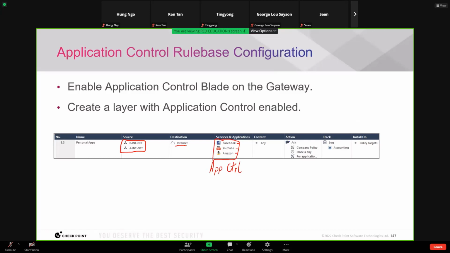So what's the action? The action is ask. It's not accept nor drop. What is ask? What the hell? So let's take a look in our lab.